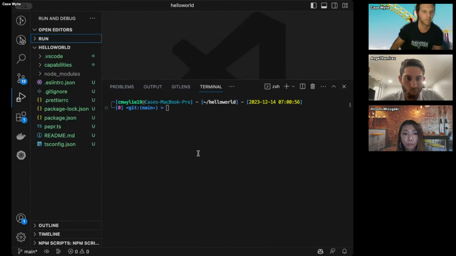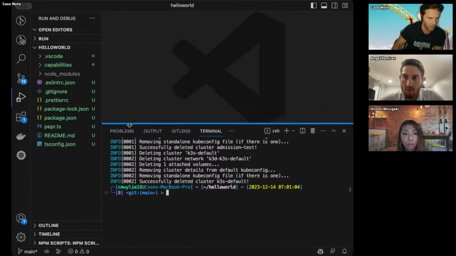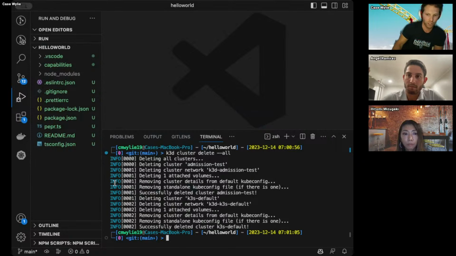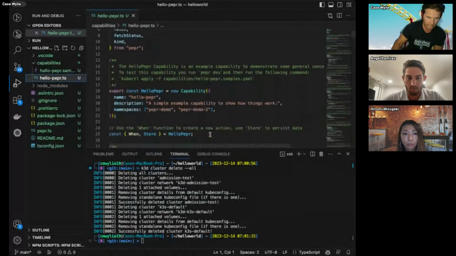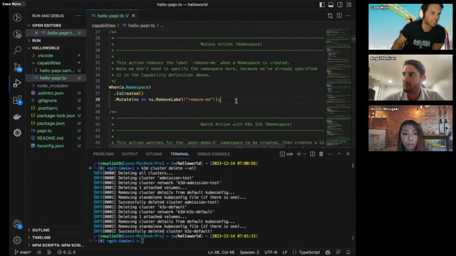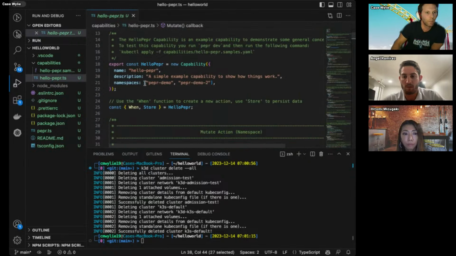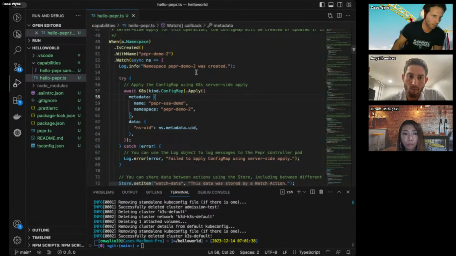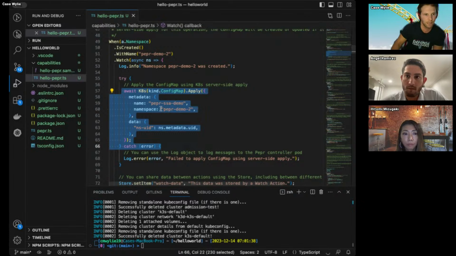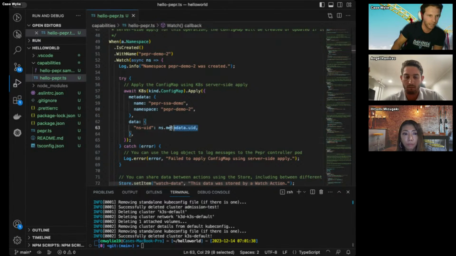So this is how simple this is, right? I'm going to go ahead and delete all my clusters. Deleting all my clusters. I want a fresh cluster for this. When I initialize a brand new admission controller in Pepper, I'm going to have this hello Pepper that's populated. Let me know if you all can't see. But this is hello Pepper. And basically, when a namespace is created, I'm going to remove the label remove me, right? Pepper in this capability is operating on namespaces Pepper Demo and Pepper Demo 2. I'm going to let it operate on all namespaces. When a namespace is created with name Pepper Demo 2, I'm going to actually create a config map. And for this namespace Pepper Demo 2, I'm going to give it the namespace UID, and that's it, right?